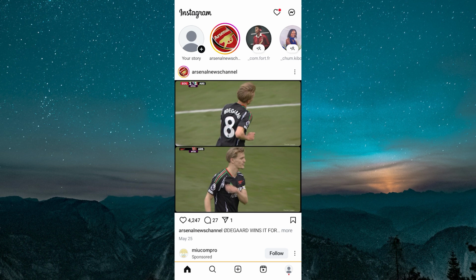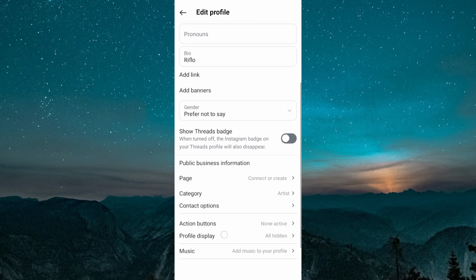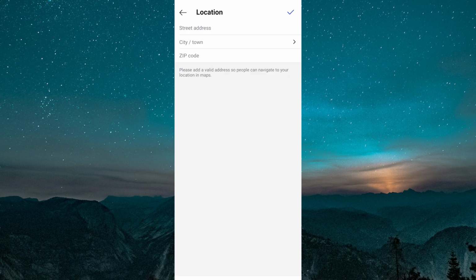Go to your profile by clicking on it here at the bottom right corner. Click on Edit Profile and then scroll down to where we have contact options and tap on it. And then click on business address. And yeah, this is where you can now change to any location where you know just certain taste of music or a certain language of music. It can really influence also the type of the music language that you'll access on Instagram. Yeah, that's another way also.